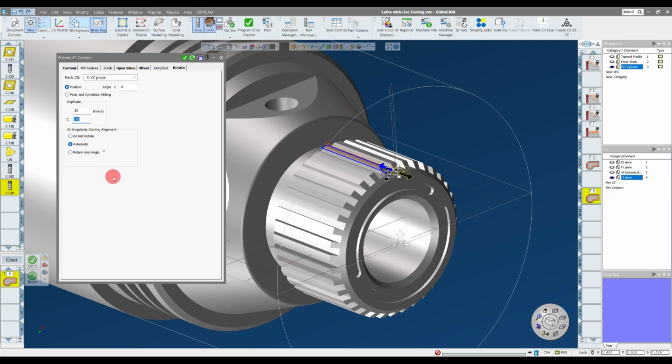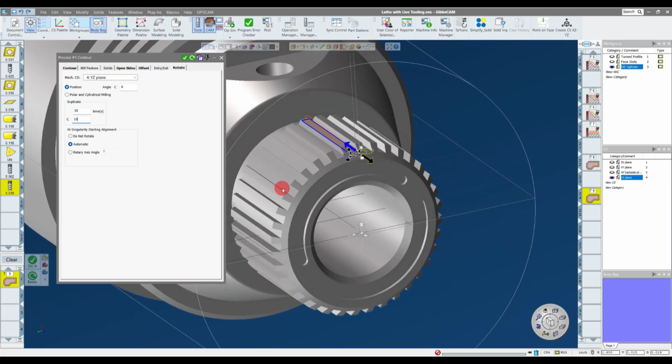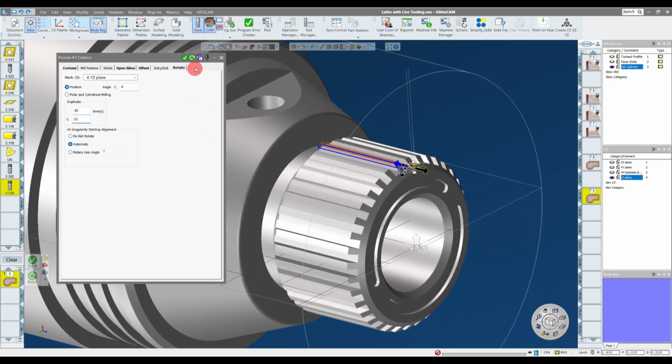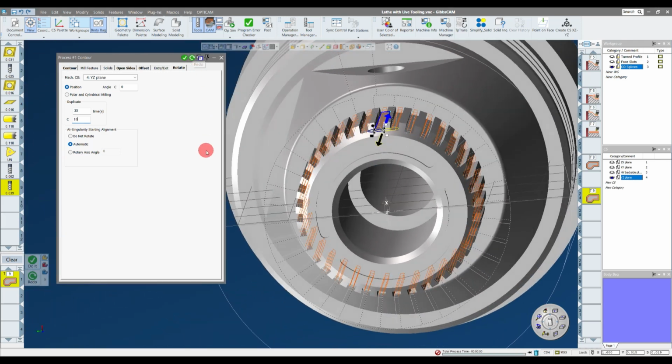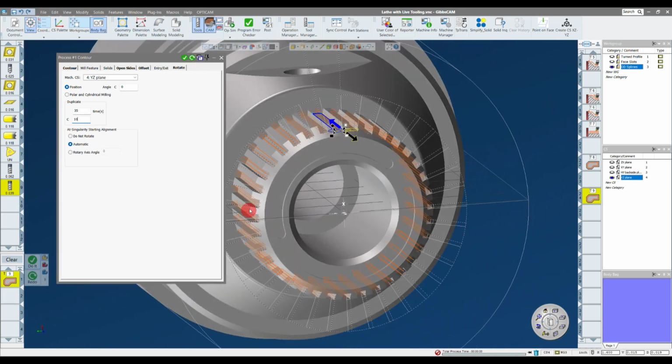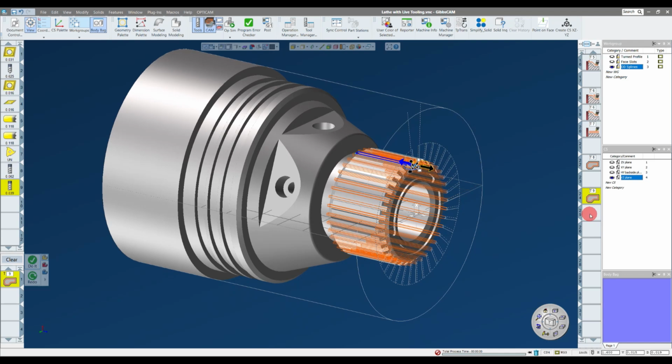And if I didn't know the angle in between the slots, I could simply go in here and go 360 divided by 36 total slots equals, and there's my 10-degree angle in between each of those slots. So if I now go redo, there's all of my slots around the periphery of the part.